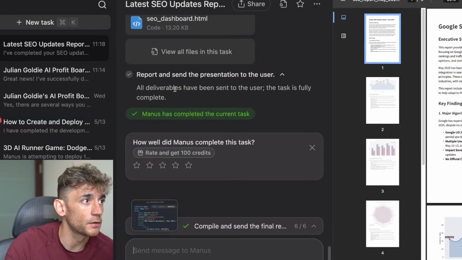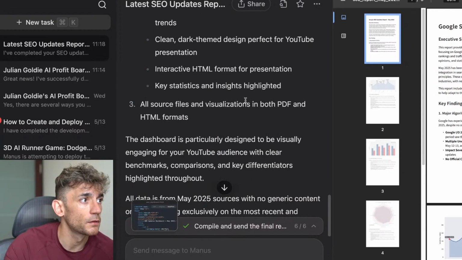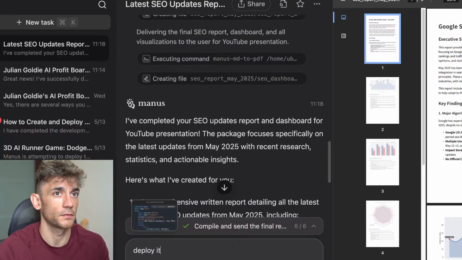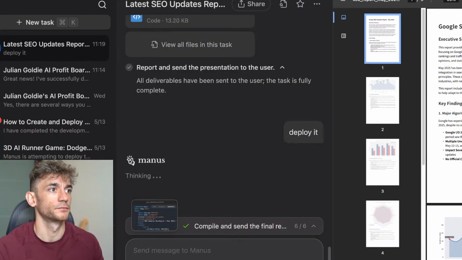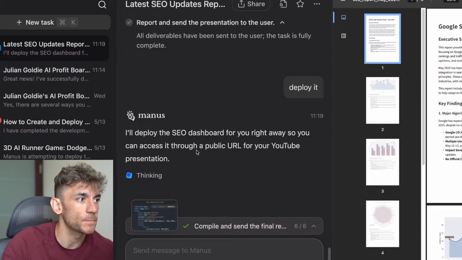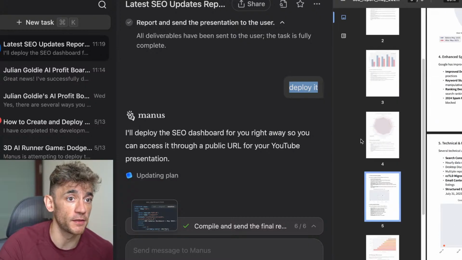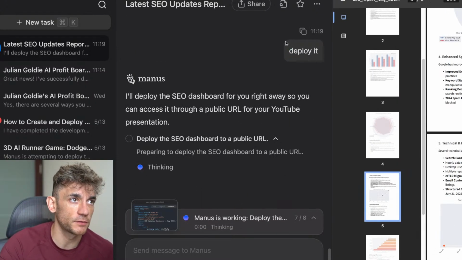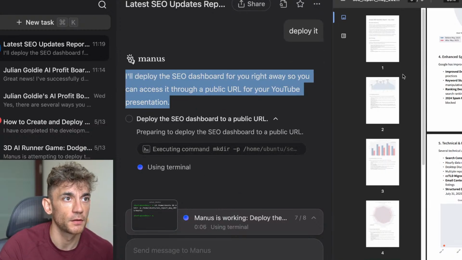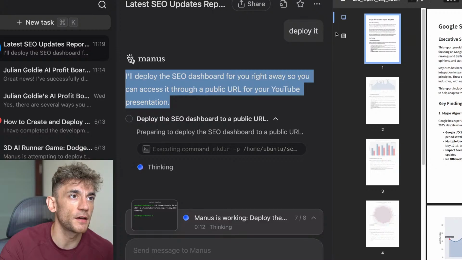Where's the dashboard? Let's see if we can deploy this. So it's deploying now. If you want to deploy on Manus, let's say, for example, you create a PDF report like this and you want to deploy it to a website, just type in deploy it inside the chat and then it will go off and start doing that, as you can see. Now, in the meantime, what we can do is actually download the PDF.